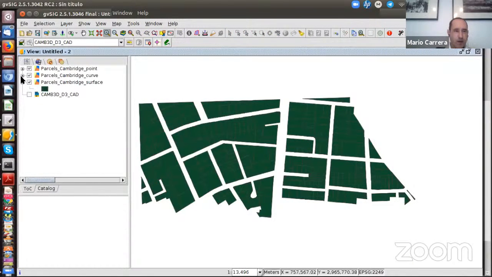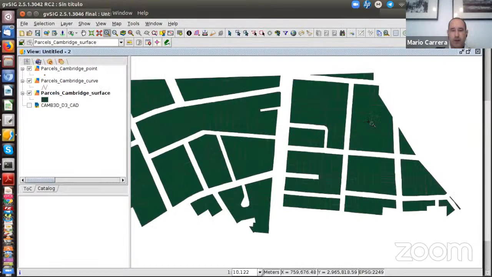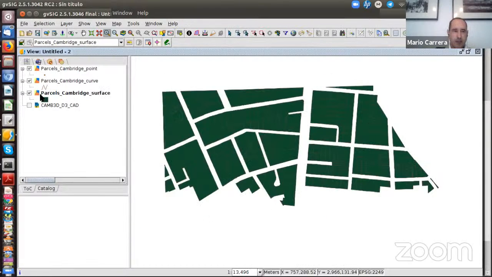And we have 3 layers: points, lines, and surface. All the elements were surface, so we can manage only this layer. So we have it from the DXF file. Now we have the parcels in shapefile format.